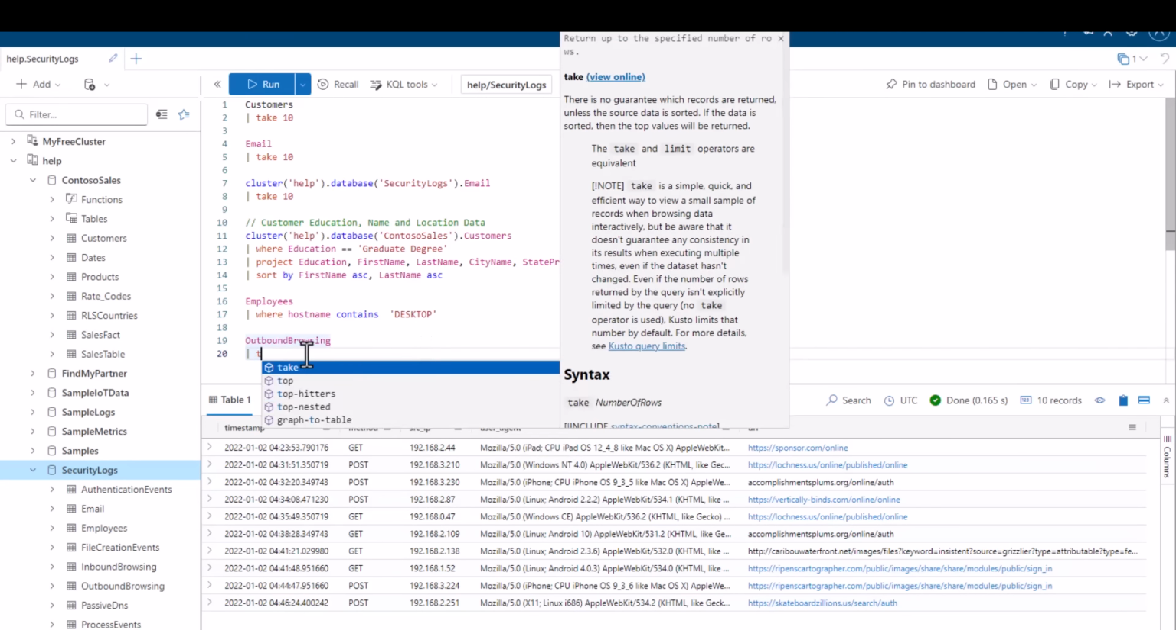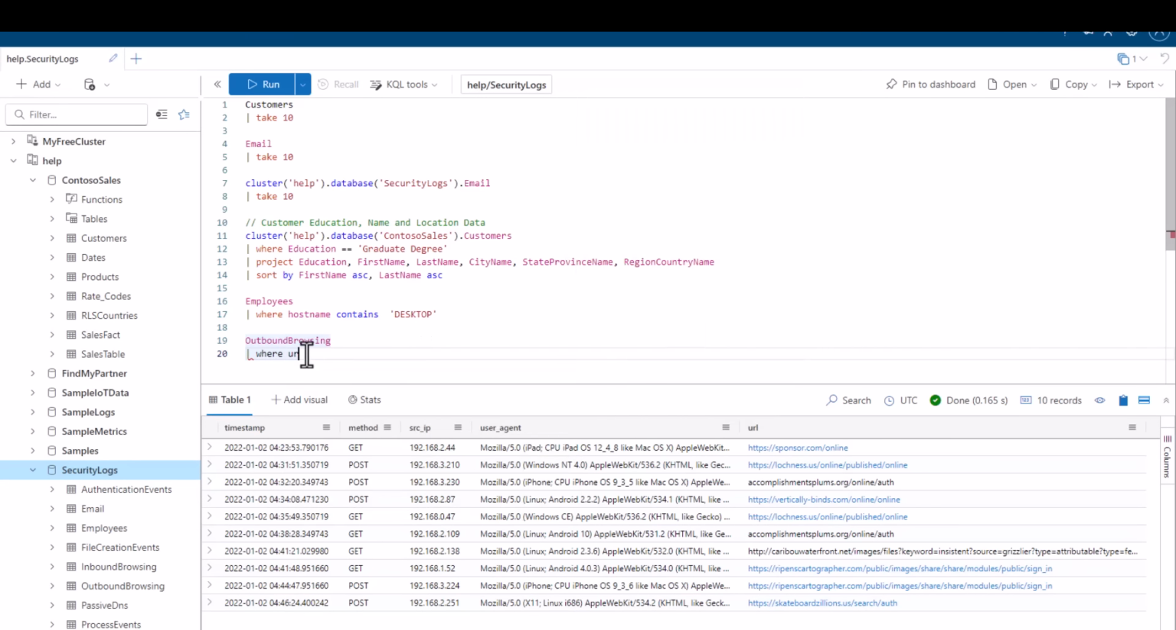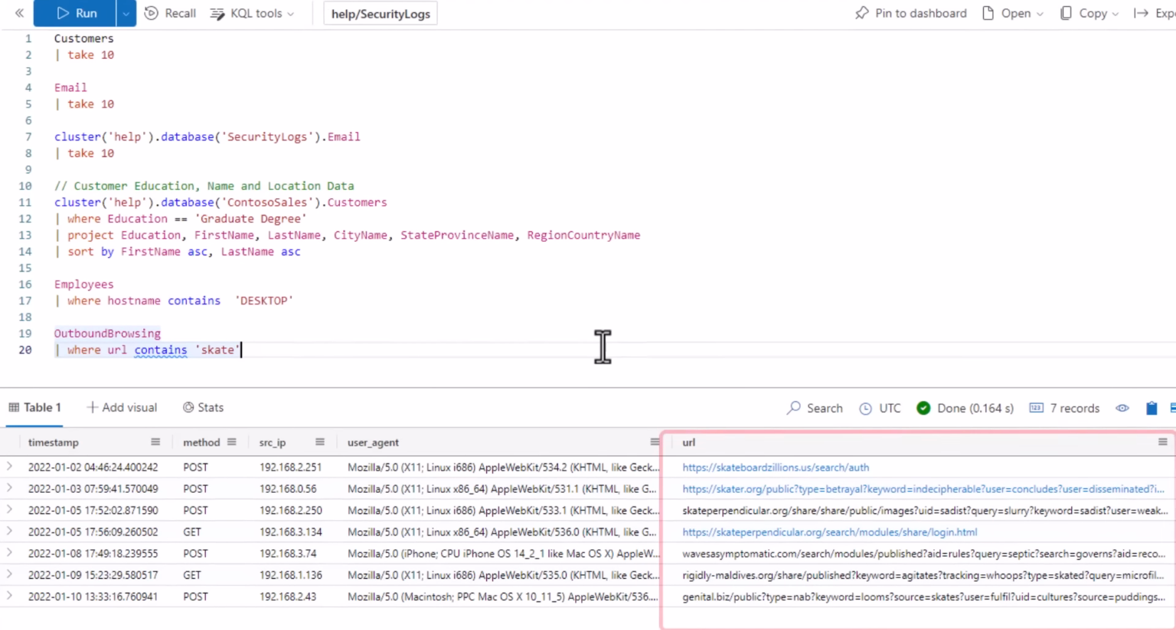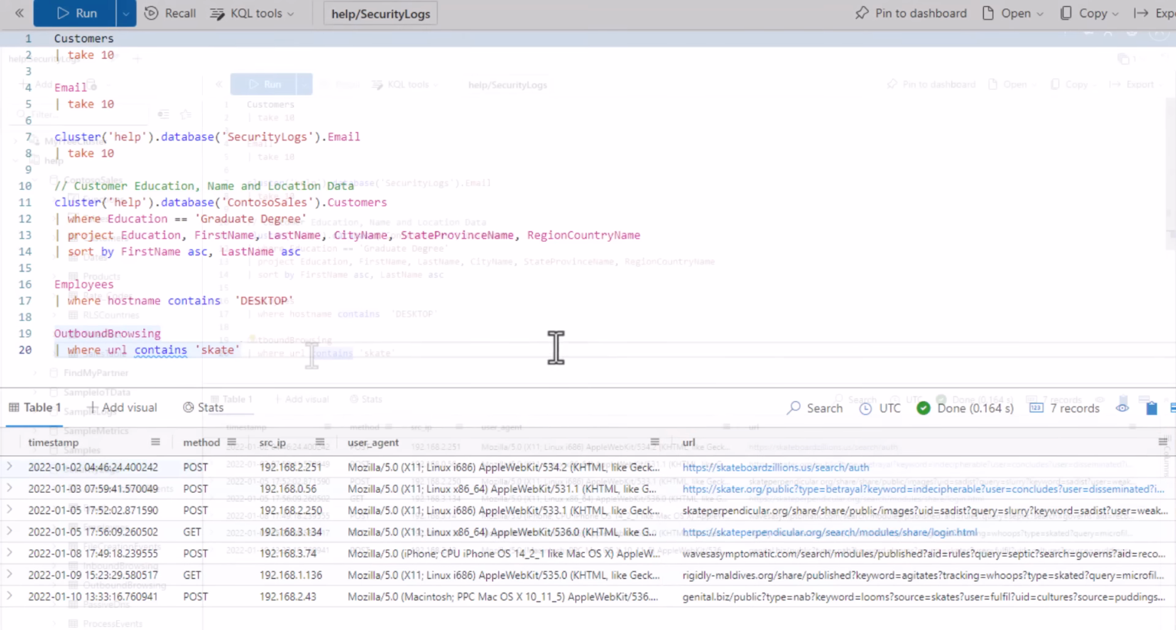Contains uses a lot more resources and processing power than double equals, so it's best to use a more efficient option when you can. If you're searching for a string using contains, be aware that it might not always be exactly what you're looking for. When you use contains, it's automatically case insensitive, so capitalization doesn't matter.